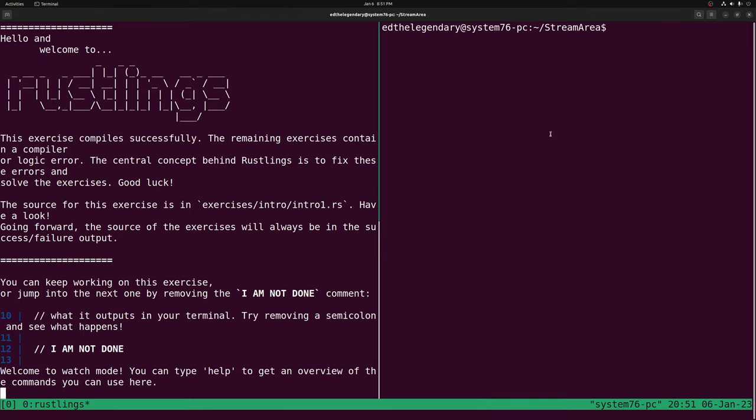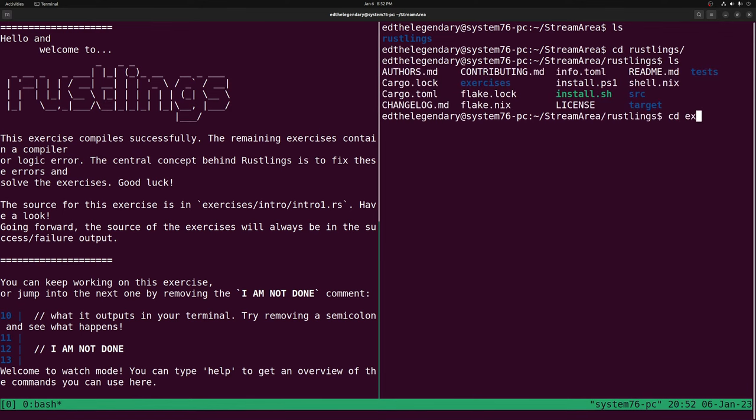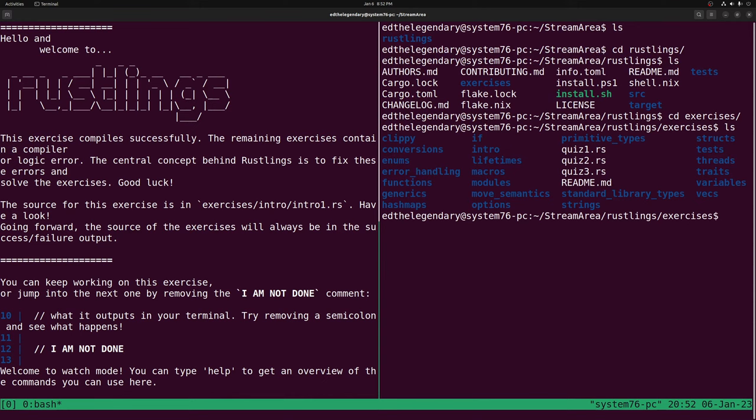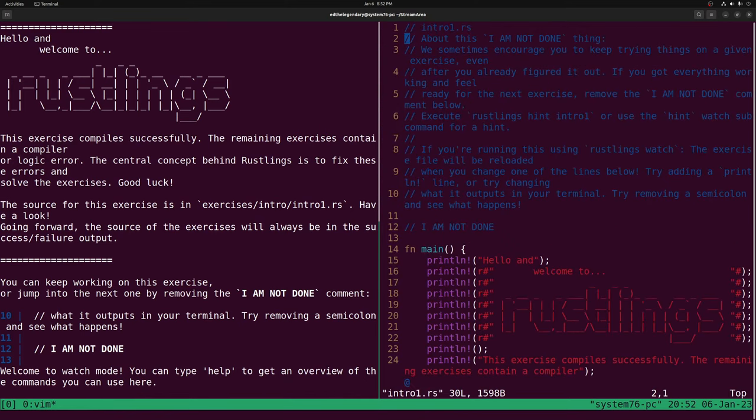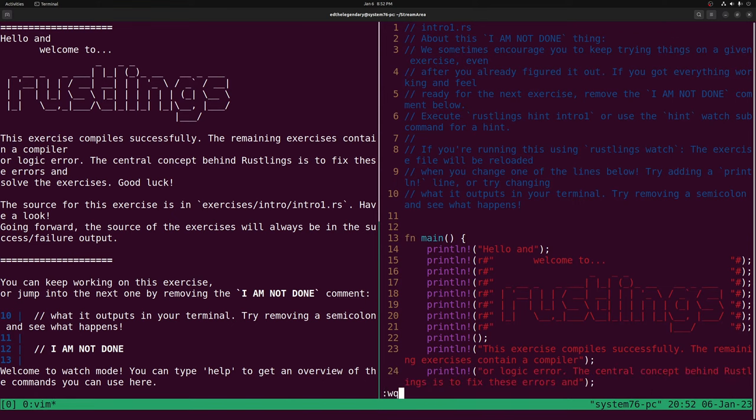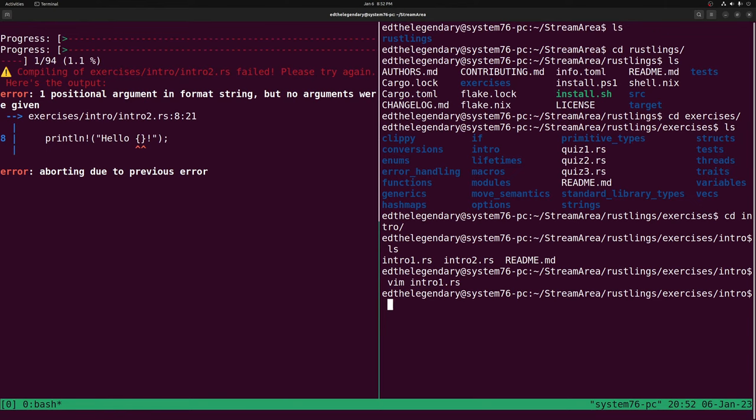All right, let's do that. I'm using tmux so I can use the same terminal window with multiple subdivisions. Let's see. Rustlings, exercises. Okay, let's go into intro. There we go. Oh, it just prints everything we just saw. Let's get rid of the "I AM NOT DONE." Yes, I use Vim. I prefer Vim. That's how I am.